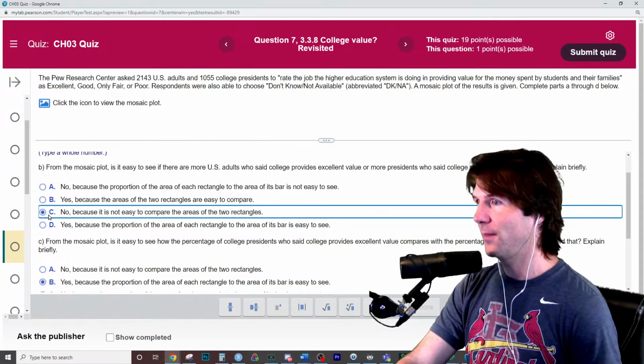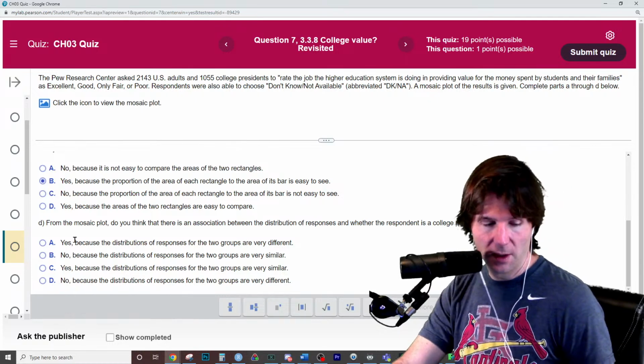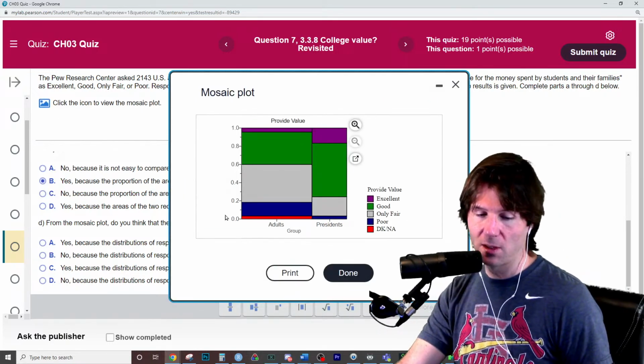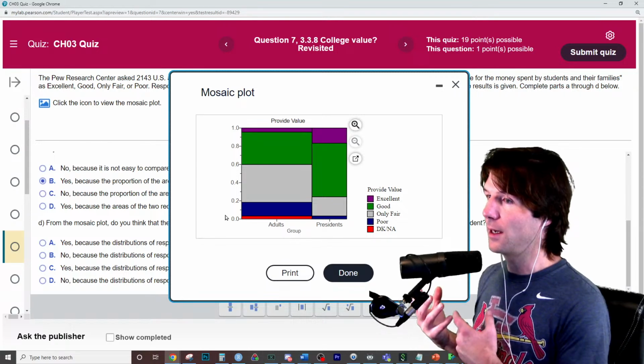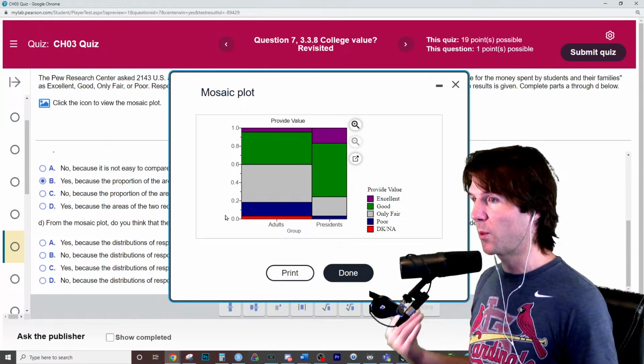Even though I was able to do it, I guess they're like, well, you can do it because you teach the class, but it's not going to be easy for most people. From the mosaic plot, do you think there's an association? Now, when we talk about there being an association, this would mean that we know something about people's views based on if they're an adult or they're a president.